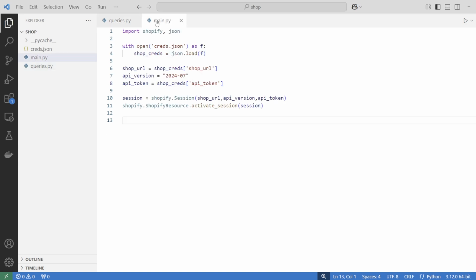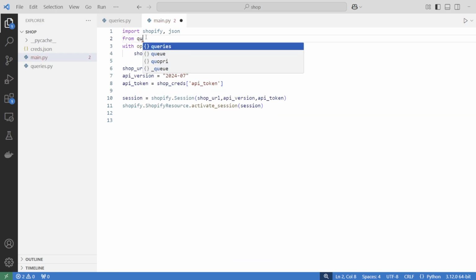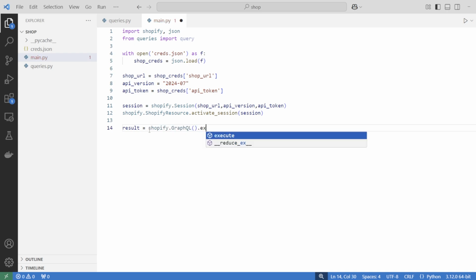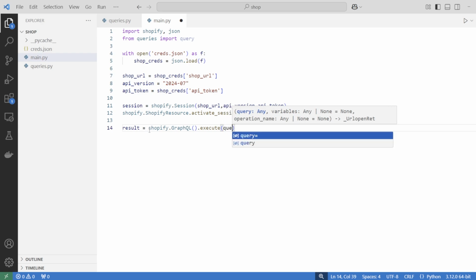And I'm going to go to my main.py. And from the top, I'm going to do from queries import query. And now I can make my first API call. So I'm just going to call this result is equal to Shopify.GraphQL and then execute, and we'll pass through the query.